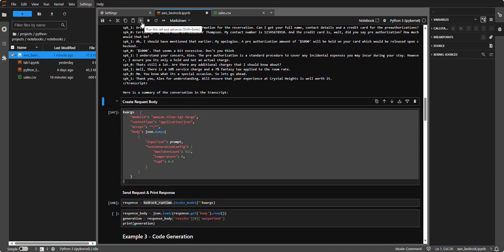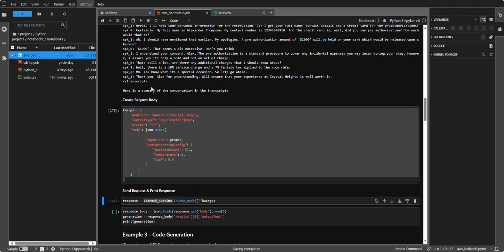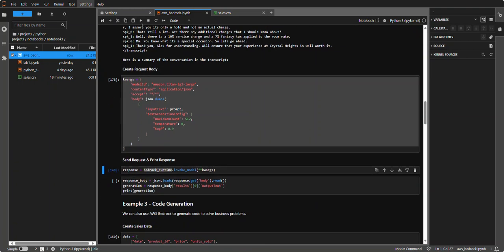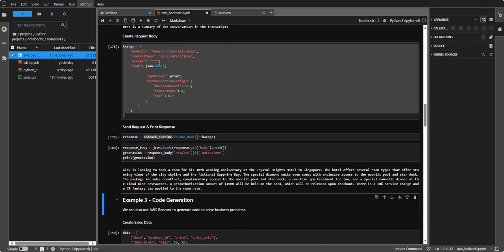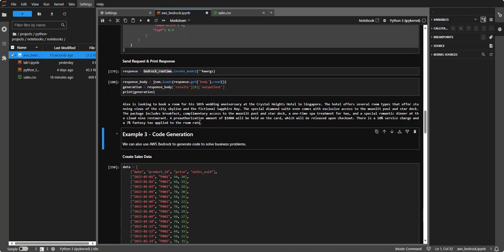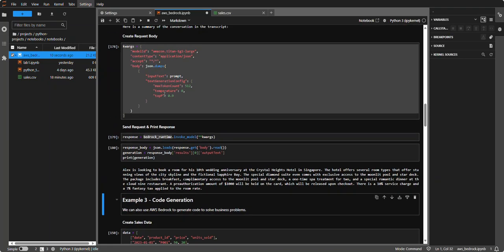Next, we want to go ahead and create our request body. Then we want to go ahead and send that request off to the Bedrock API and print the response that we get back. And this is a summary. This is the summary from the audio file or the transcript file.